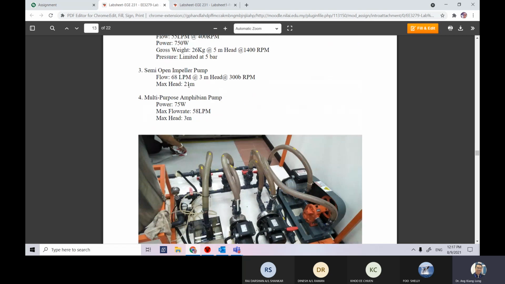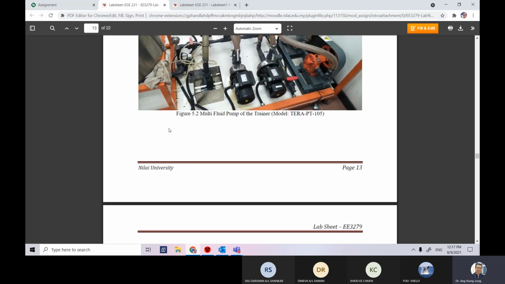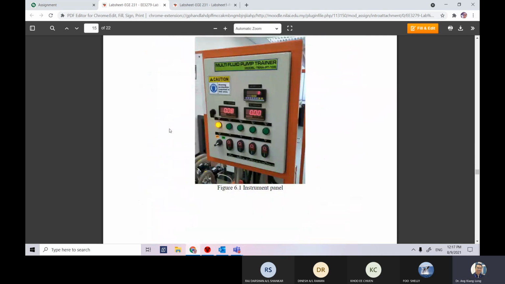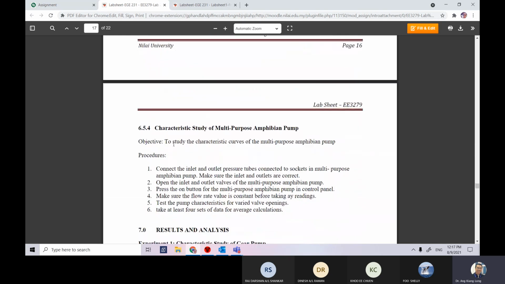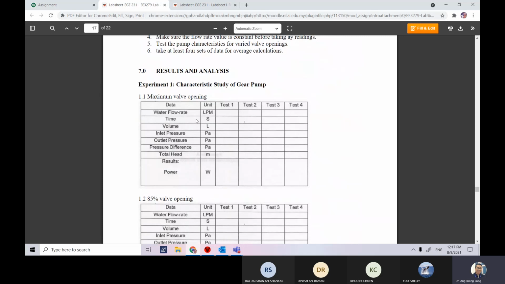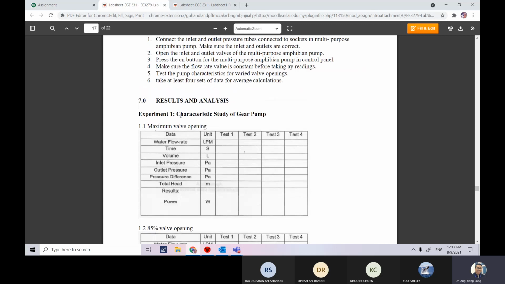This experiment is very simple. You just turn on one of the pumps and then you collect data. There are readings on the machine here. You just read and then you collect. Again, the steps here, you read through, and you need to key in and do some calculation. There are a few sets.